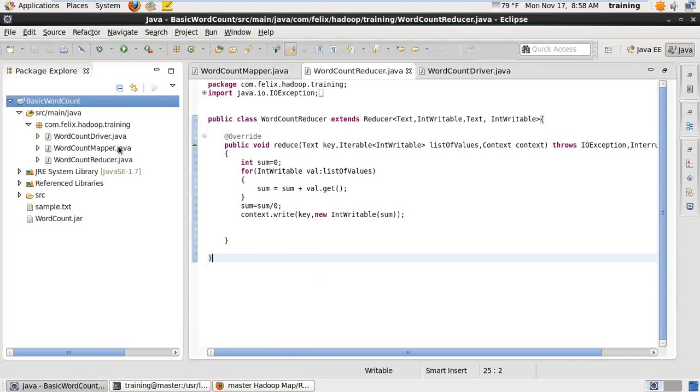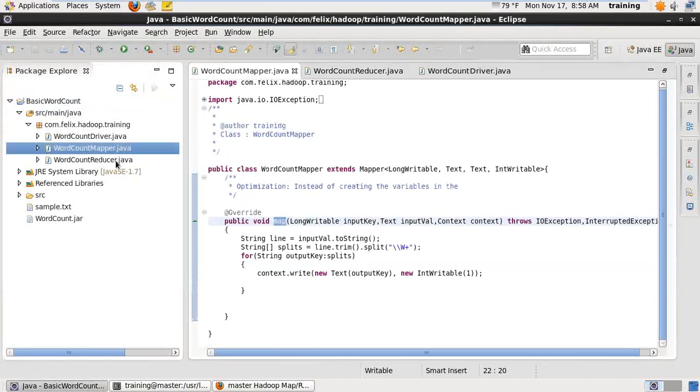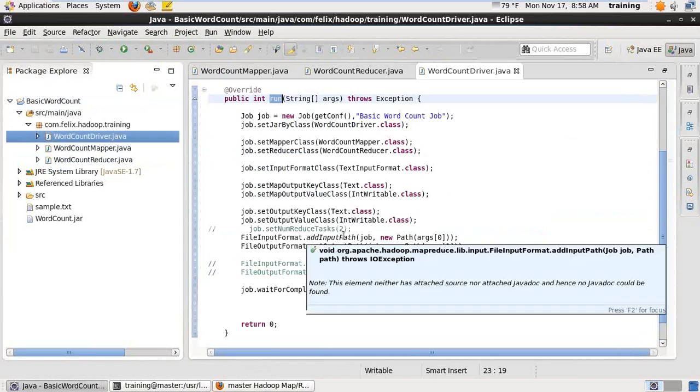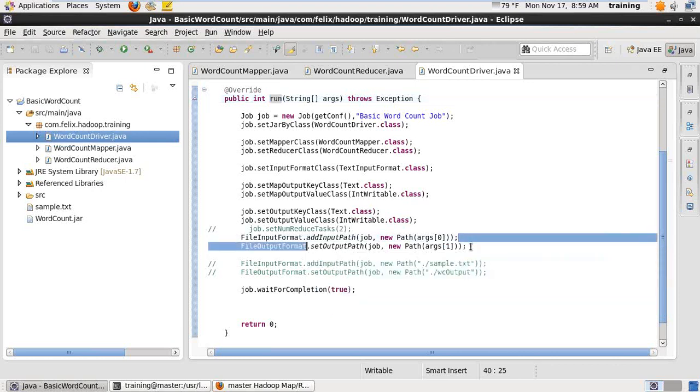mapper class, reducer class, and how we can write the driver class. In the driver class we will define what the mapper class is, what the reducer class is, what the input path is, what the output path is, and the key-value data types of the mapper and the reducer. All this related configuration we will do in the driver class.